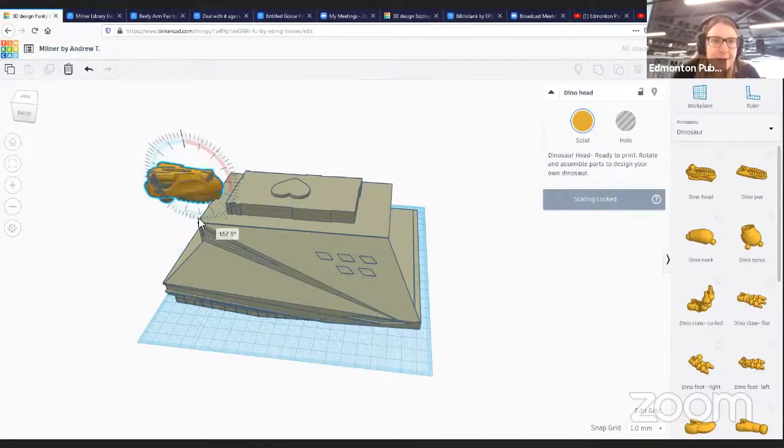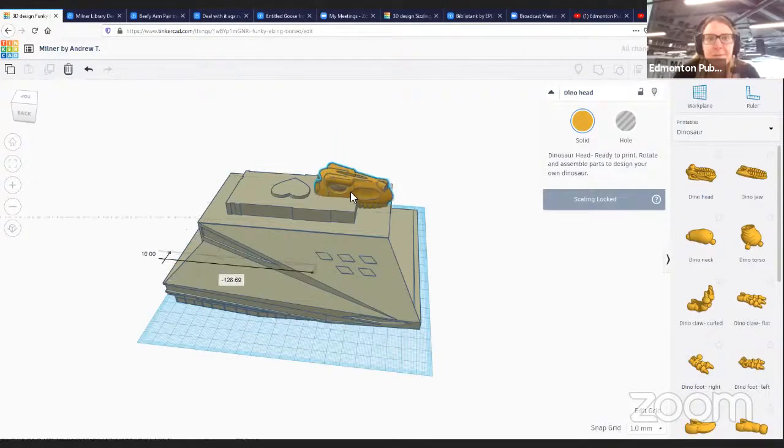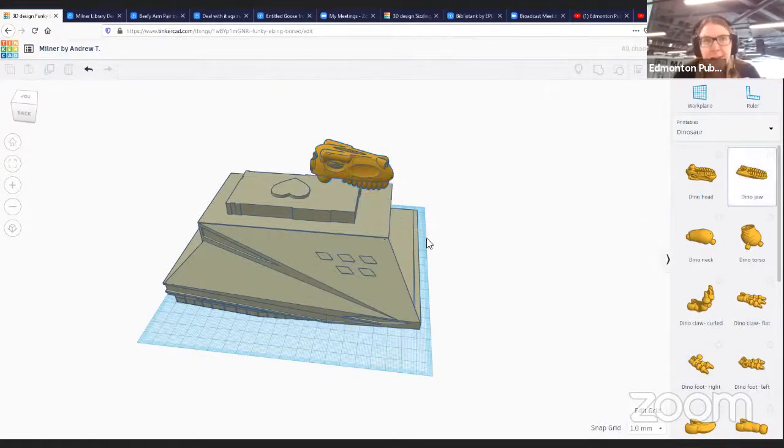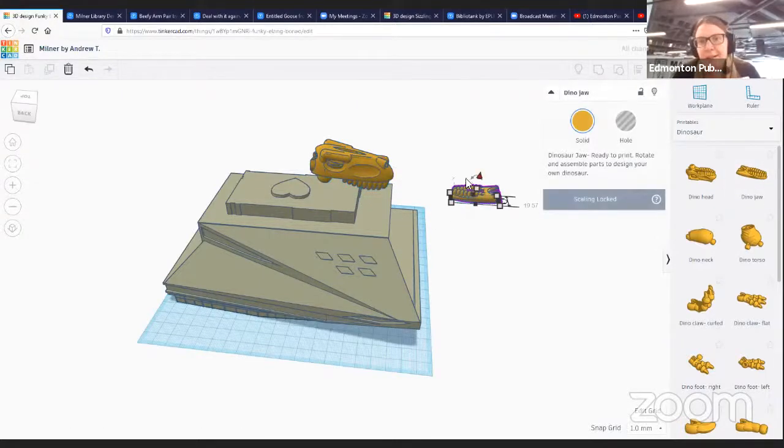things. I think this might be, is that flipped upside down? Yeah, it is. So I'm just going to grab it by the arrow there and just reorient it. So now we kind of have a dino Milner that's starting to emerge.